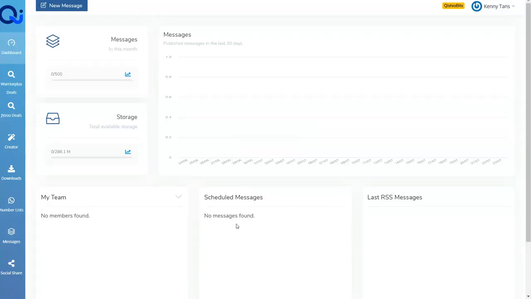This is QishioBits. I'm going to take you through a demo here of basically what it does, how it works, overview. So of course you're going to start out on the dashboard. This is where you can see everything that is going on throughout the program, stuff that you've uploaded, things you've created, your team members, storage that's available, the messages that have gone out, and how many you've published over the last period of time.